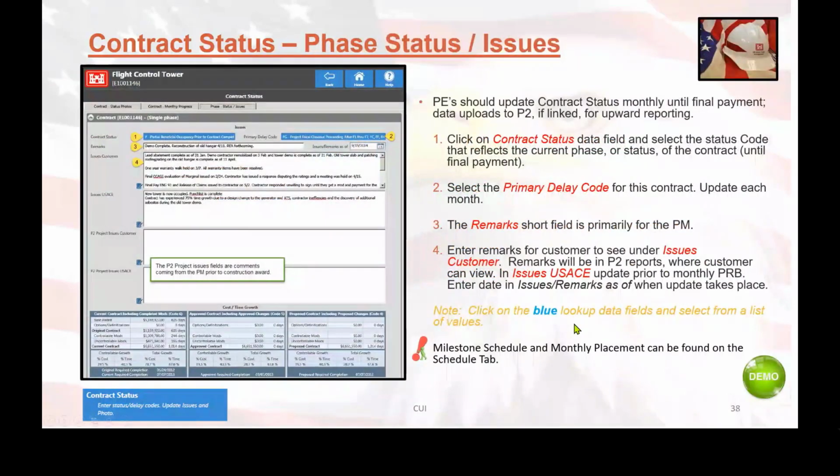All right, the next thing that you are going to need to know about is the phase status issue. You will need to keep this updated. And if your contract is linked to P2, you will see these extra text boxes down here, which will allow you to update the information that's showing up in P2 or to send to P2, depending on how that happens to be set up. Again, check with your district's policy to see how often this needs to be updated, but you will need to update the status as well as any primary delay codes that happen to apply and enter any information that is specific to this particular contract that you're going into.